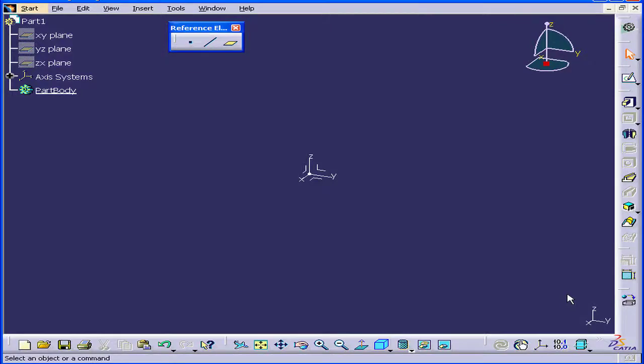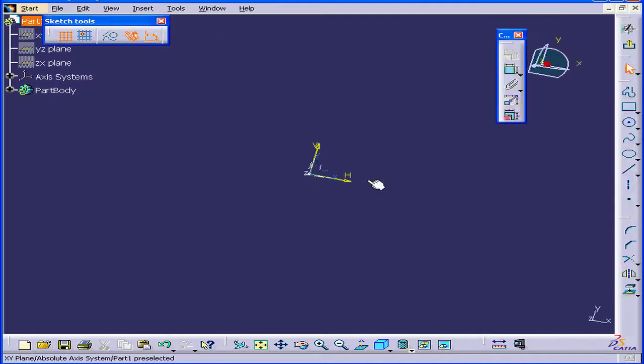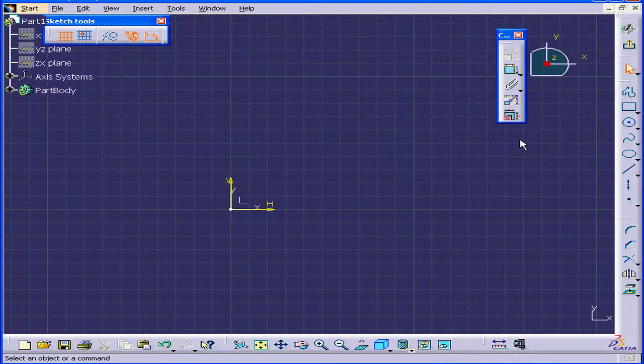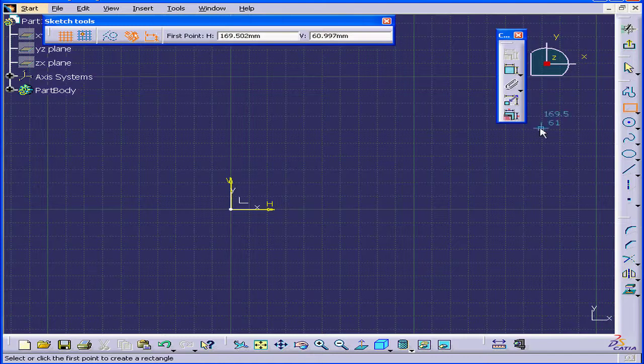Welcome to our tutorial on applying material. Let's start by creating a solid. Activate the rectangle command. Let's drop some rectangles onto our workspace.